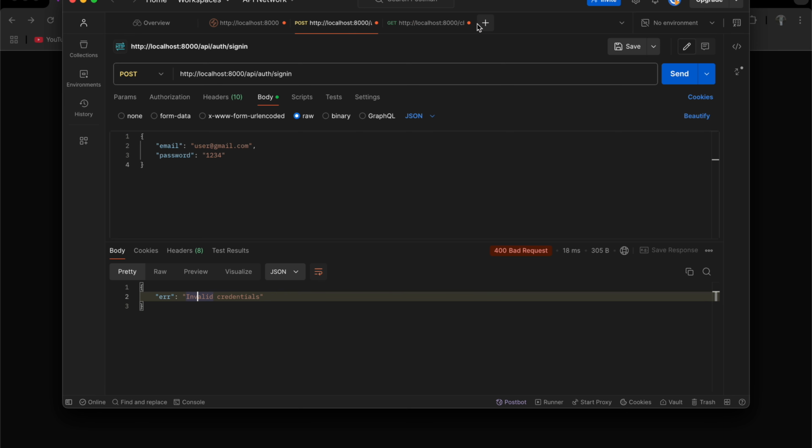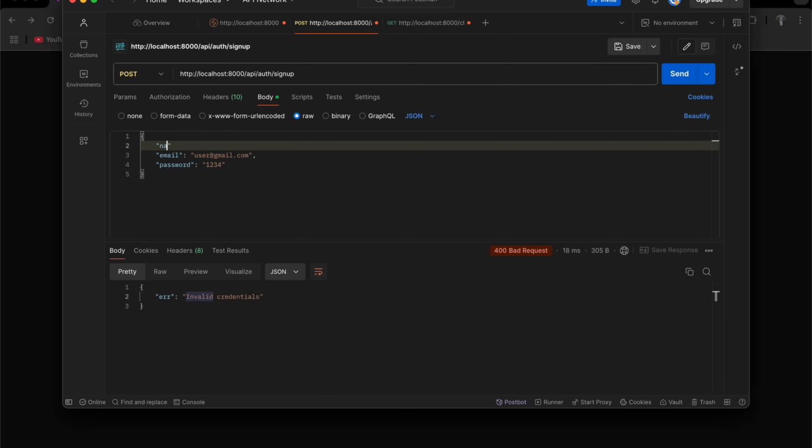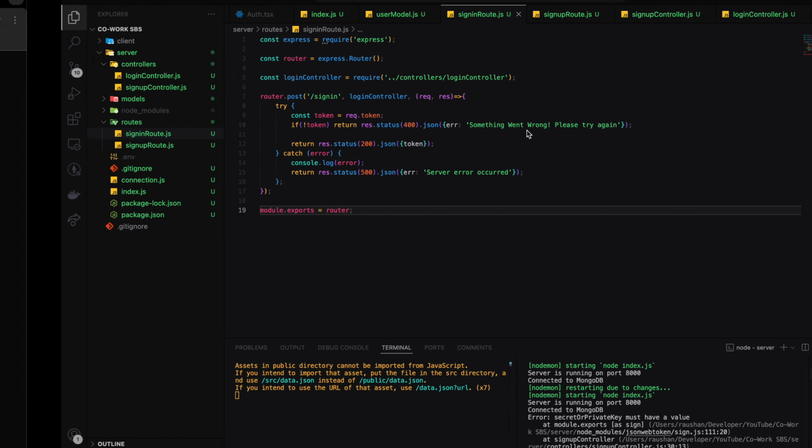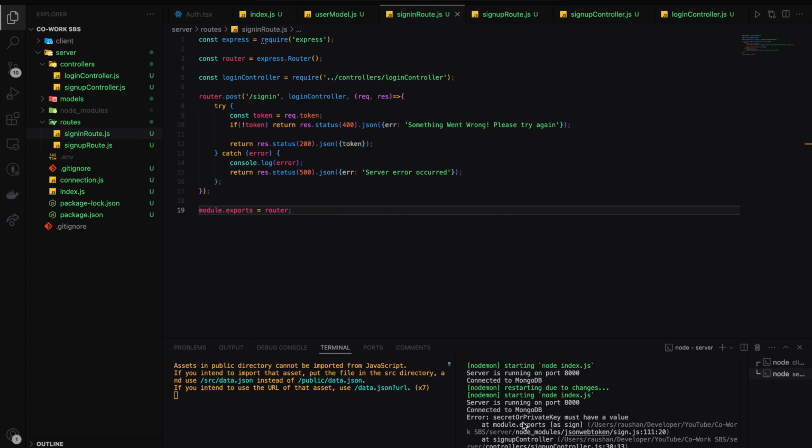Okay, so let's create the user. It's going to be sign up, and here we need a name only. So the name is going to be user. Like this, and send it. You can see we have a server error. What is the server error? Okay, secret or private key must have a value.